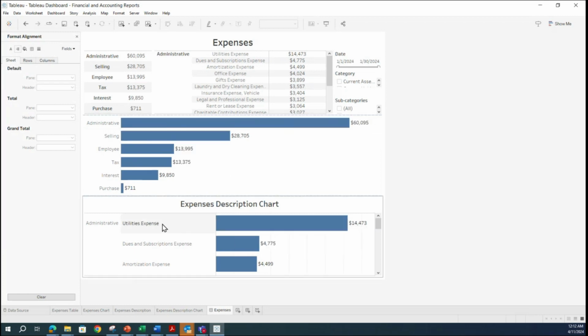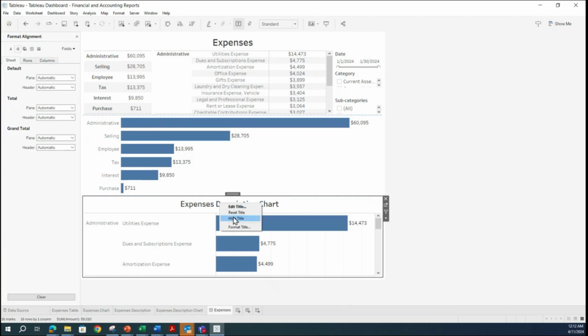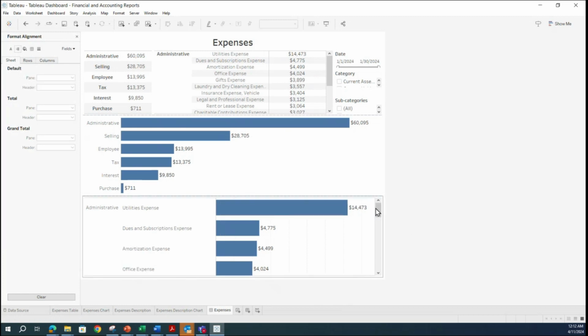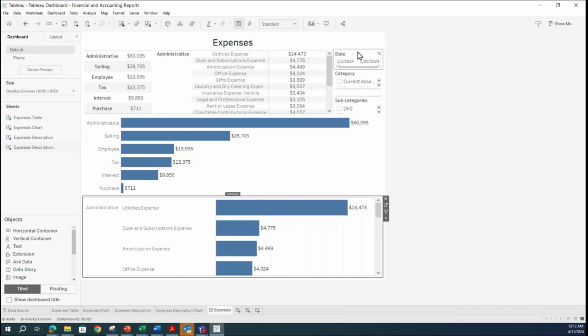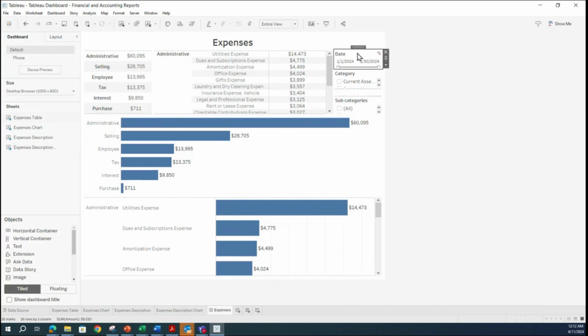So I think this is good for now. And then this is the detail, administrative. I think this is also redundant, so maybe I'm going to hide the title for now. Looks good. And this is a long list, so no worries. Now let's go and fix these filters.